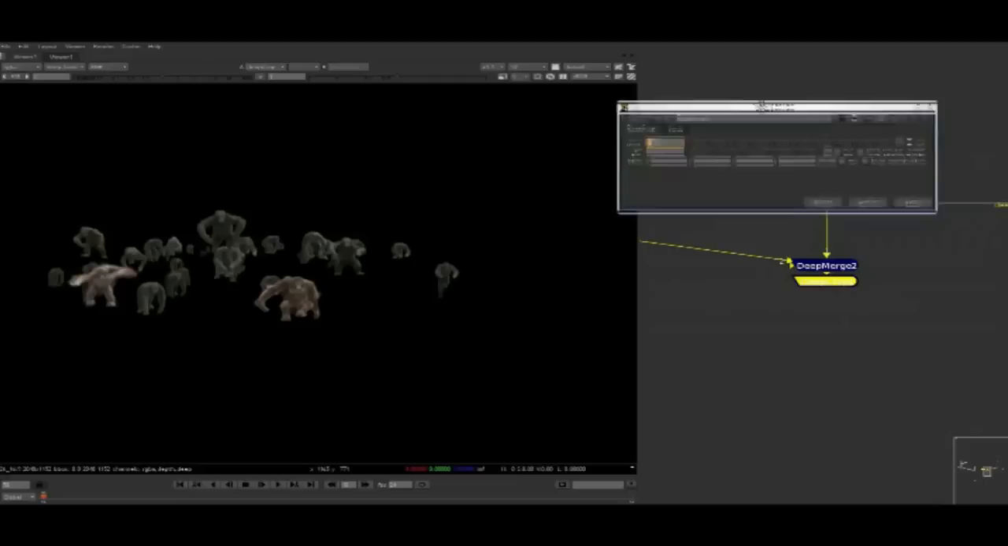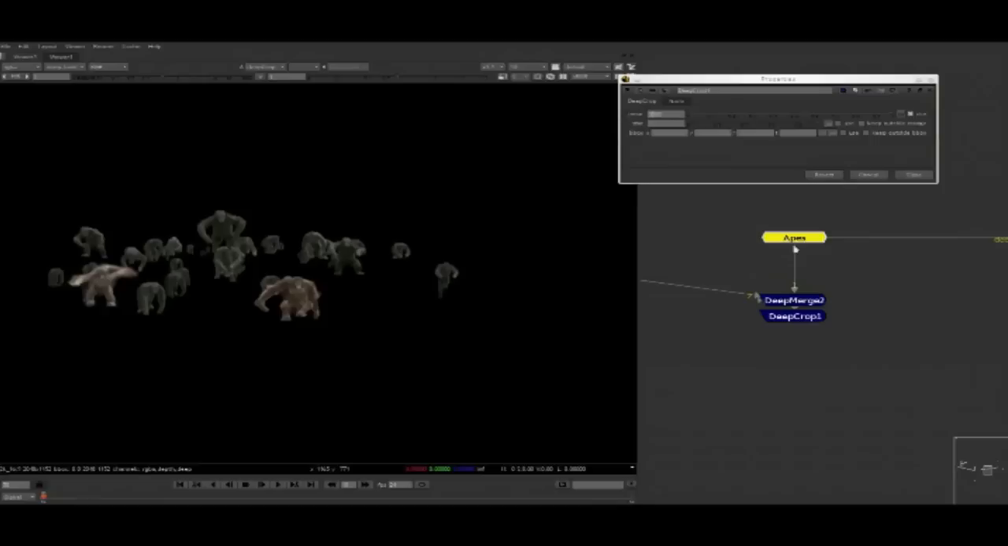And that's what I mean about organization abilities as well. Because this is one group, but I have all this flexibility to change stuff around, it's incredibly powerful for a compositor.